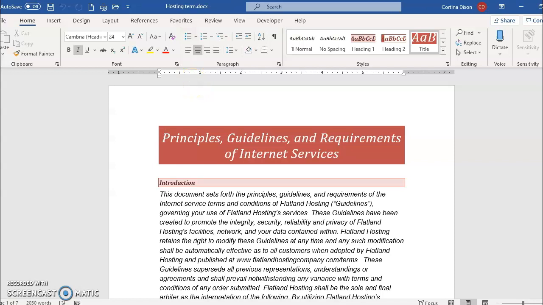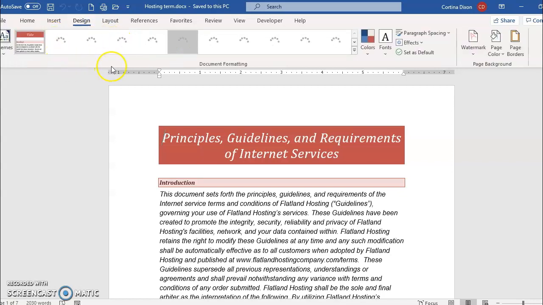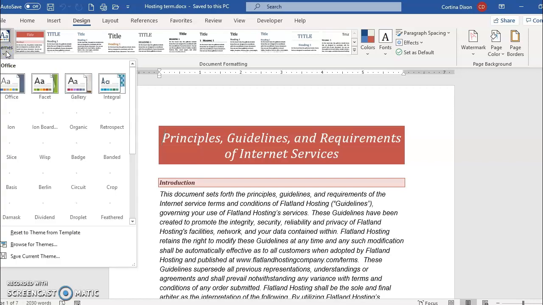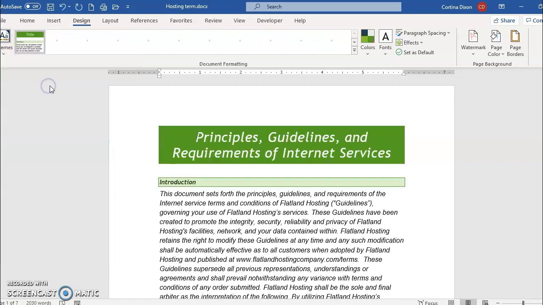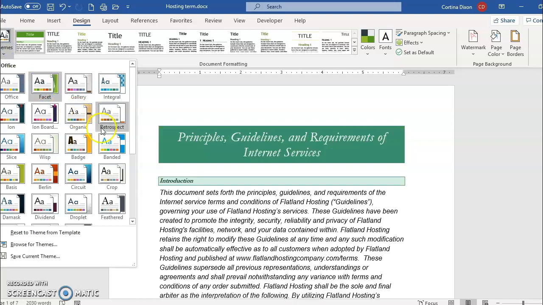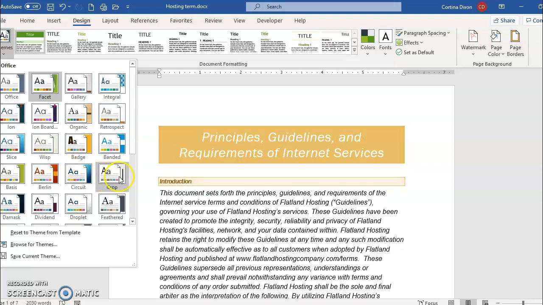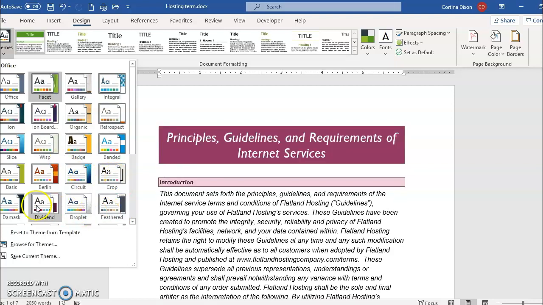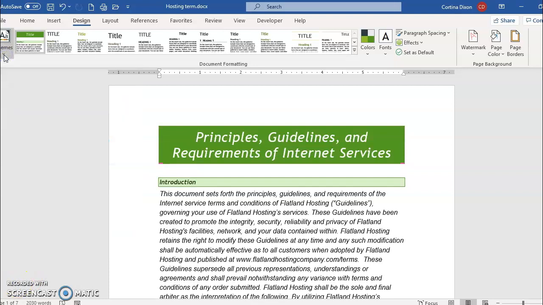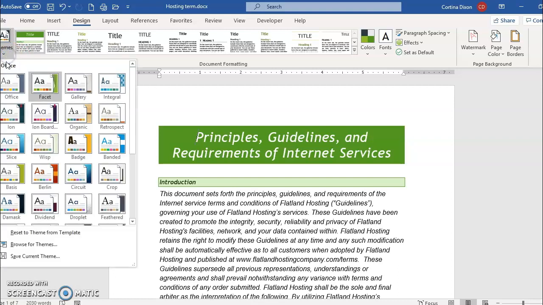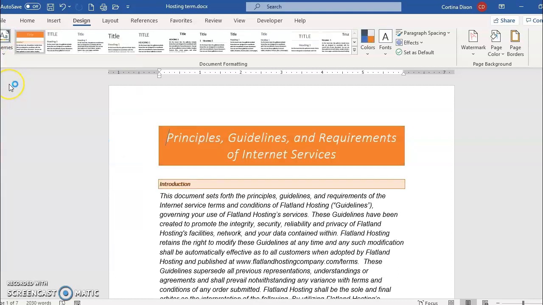It tells us to go to the Design tab and click Themes. And it's over here to your left. And if you look at it, you'll see how it changes. It doesn't tell us to pick a specific theme, so I'm going to just use the office theme.